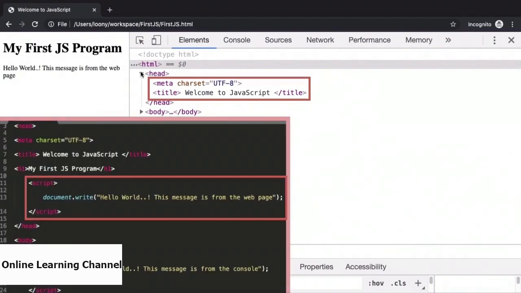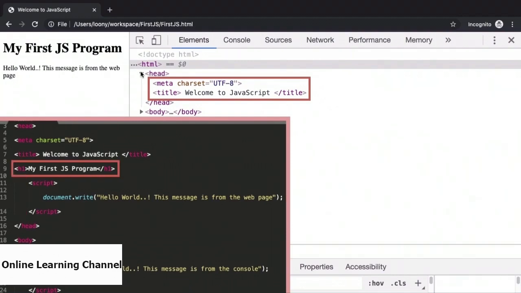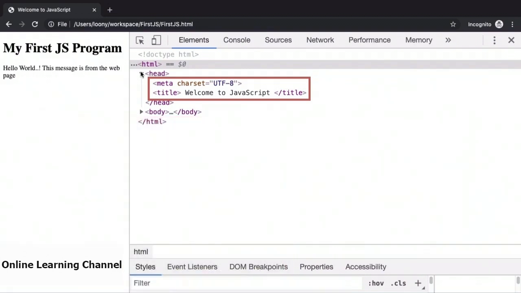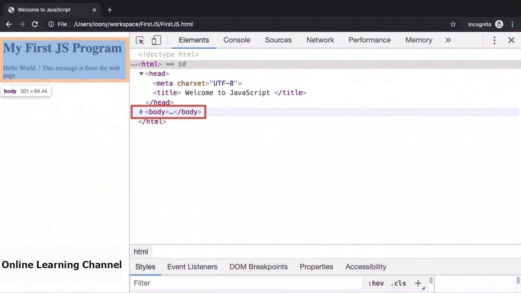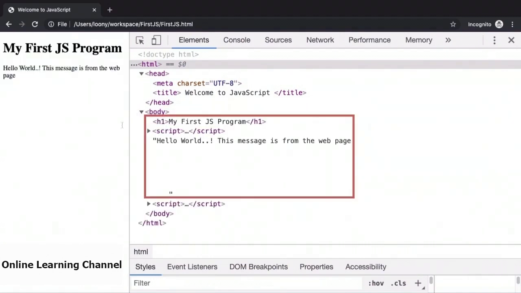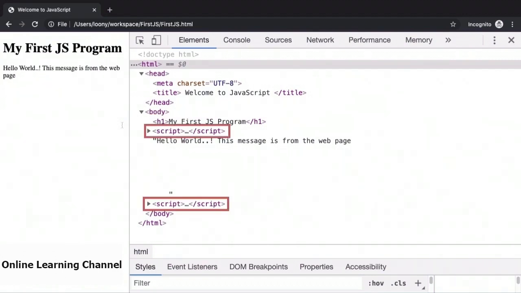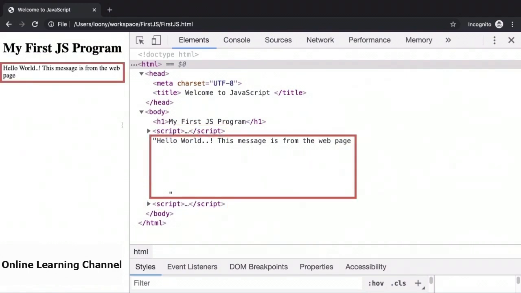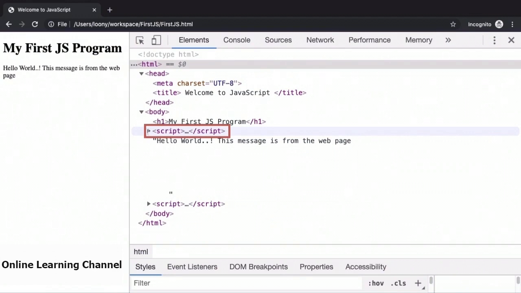But one piece missing from here is the script tag which we defined within our HTML source, as well as the h1 header which went into our head tag. This is because the browser has automatically moved these elements over to the body, and in fact when we expand that, the h1 element as well as the first script are visible here. In fact, the body now contains both of the script elements, but importantly, the text which was printed out by the first script, that is hello world, this message is from the web page, is now part of this HTML page's body. To view the scripts themselves, we can expand the script tag.